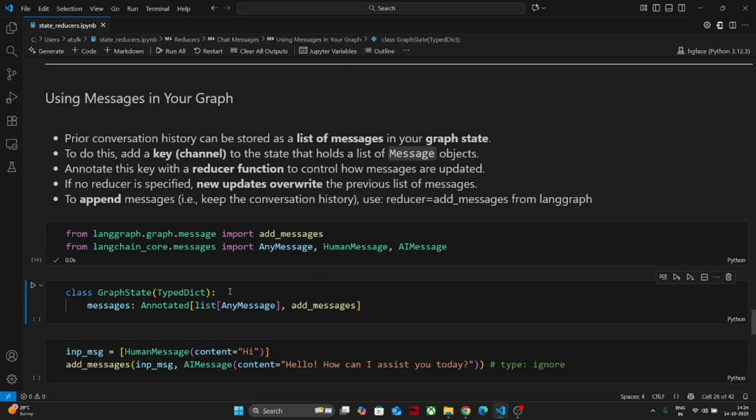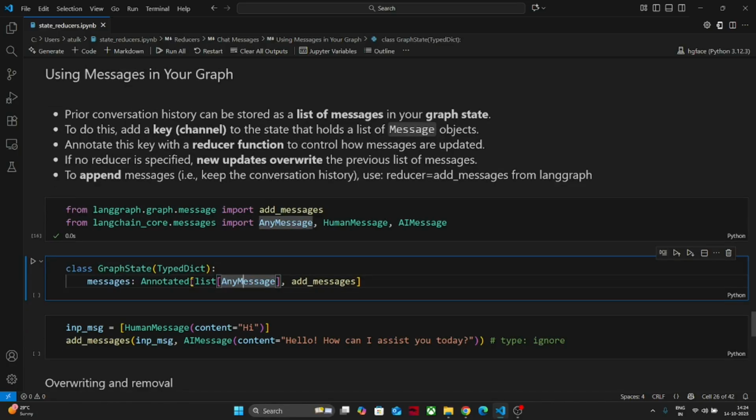Now over here you can see I have created a state. This is the graph state where I have annotated this messages key with the add messages reducer function, and I have provided that it can be a list of any type of messages. And these any messages, as I have explained earlier, can be human message, AI message, tool messages, or system message. So let's run this cell and it will define our state.